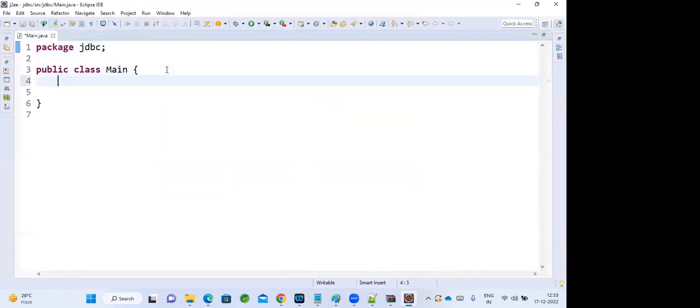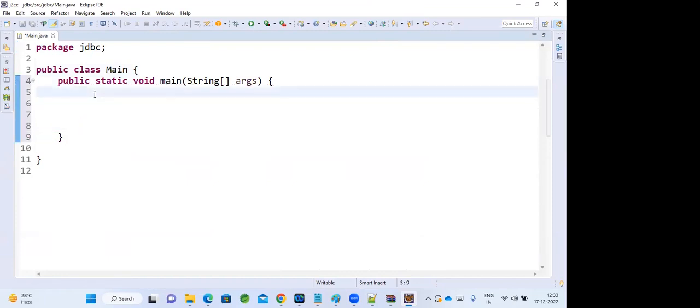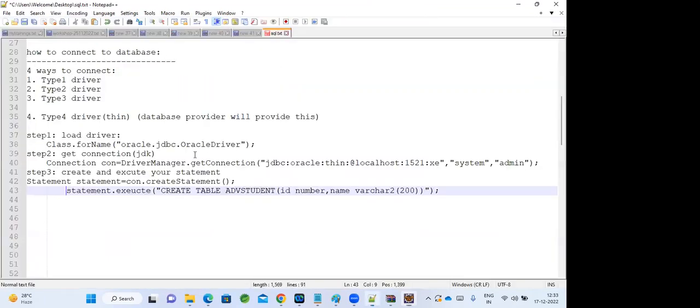Okay. Now here write a main method. So now tell me step by step what we need to do first to connect with database. Step 1. As a step 1, we need to load the driver.